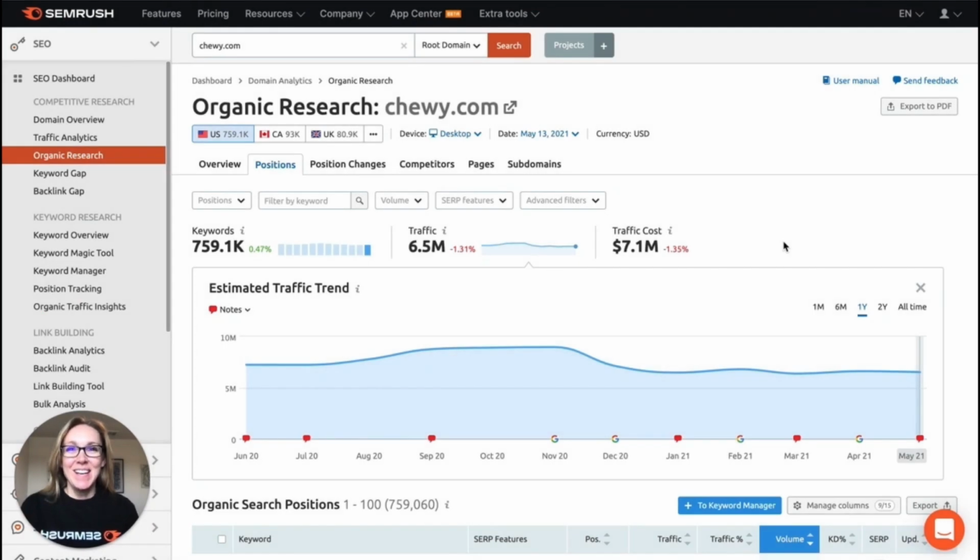Hey marketers, here's a super quick way to find low competition keywords by using keyword difficulty as a metric in Semrush. First, you'll want to build out a list of keywords. So you're going to start with the organic research tool and enter the domain of a competitor.